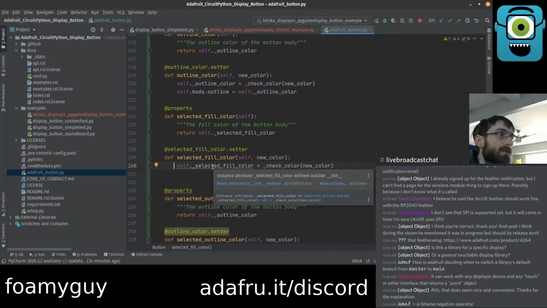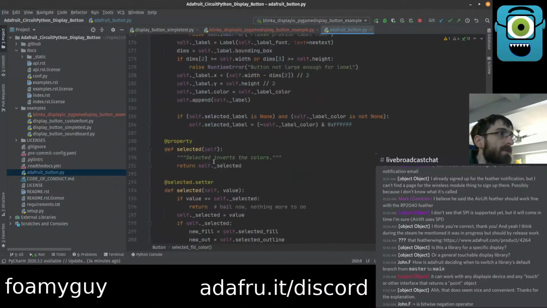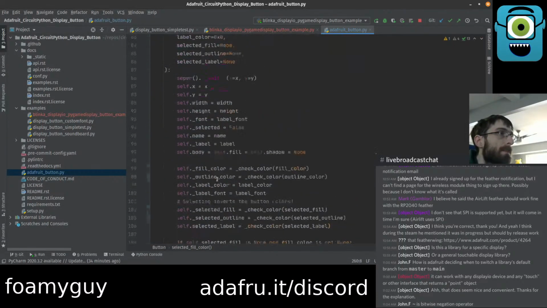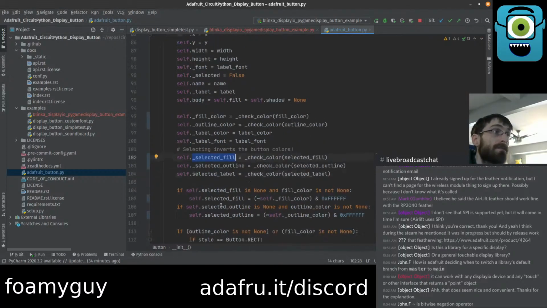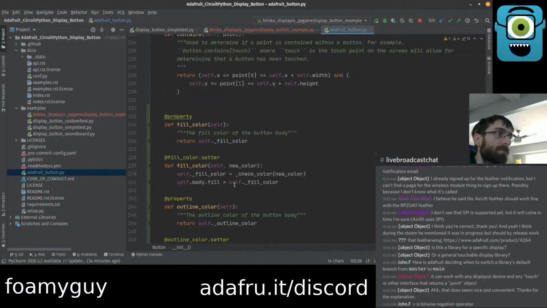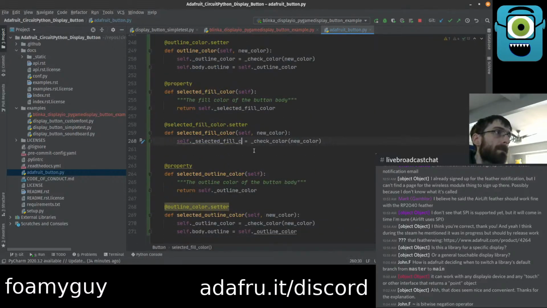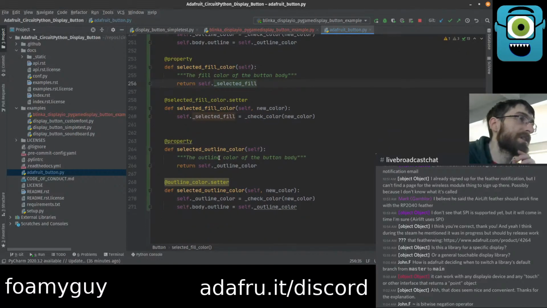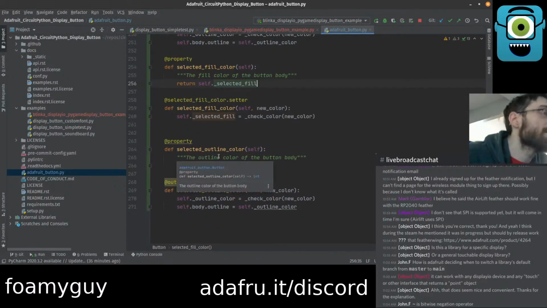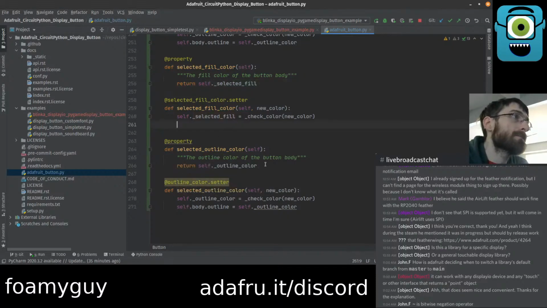Instance attribute selected fill color is declared outside the constructor. Maybe this is a different name? Ah, it's not fill color, it's just selected fill and selected outline. So yeah, again, here's another really nice thing, like PyCharm highlighted that thing for me, as if to say, hey, this is probably messed up somehow, and it turns out it definitely was messed up somehow. So really nice to have full IDE help you out like that for sure.